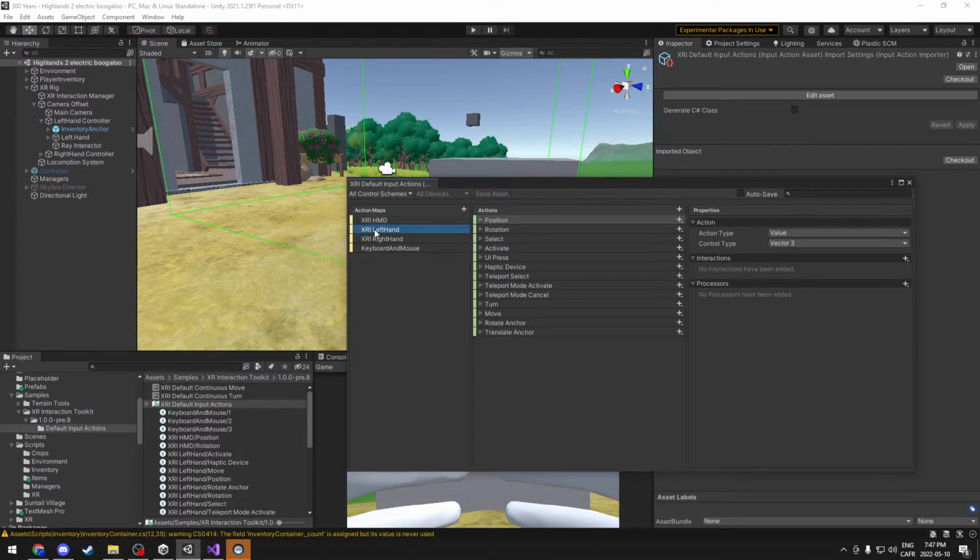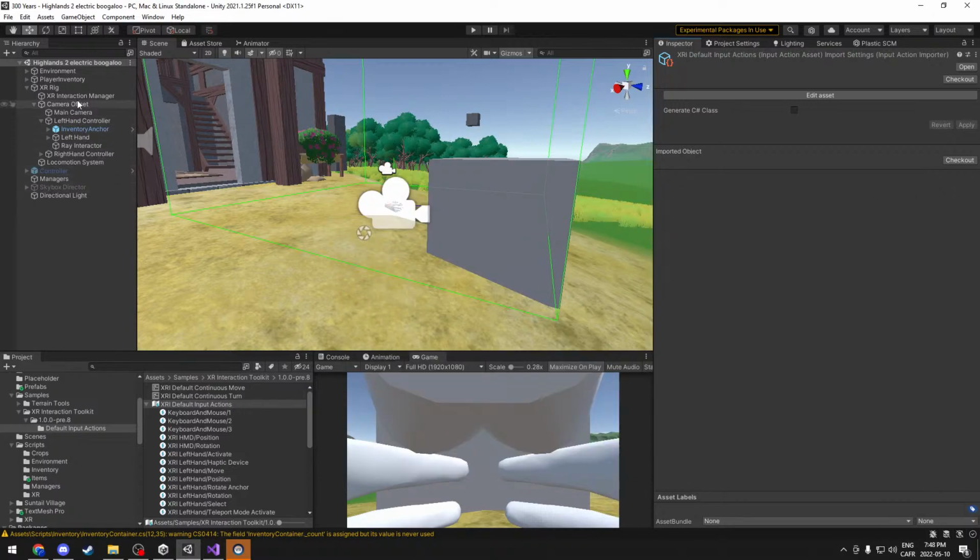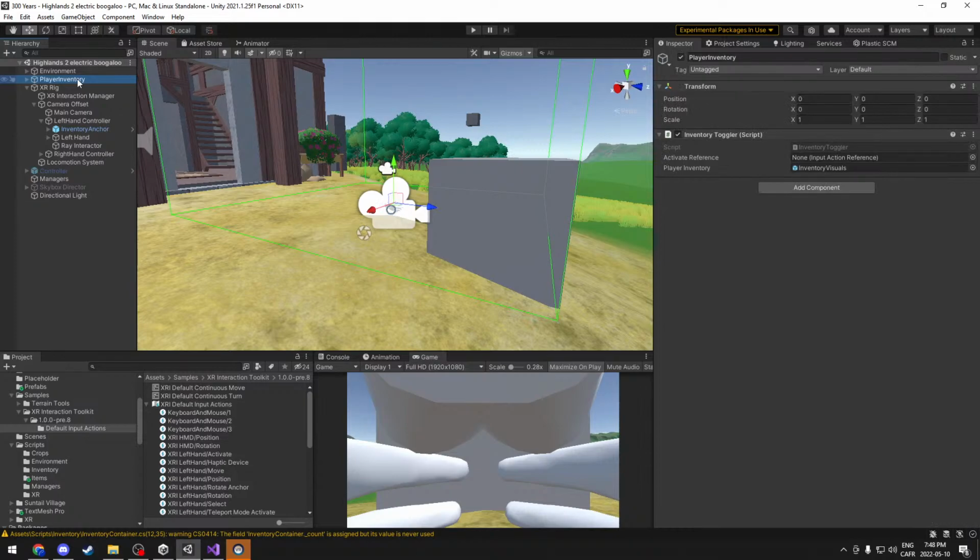And if I go on left hand, I should have one for like action button. Left hand control grip pressed is select, active is trigger. Active is what I want. So I already have it. I just need to select my player inventory and go down to, did I say active? Active. And put that on.